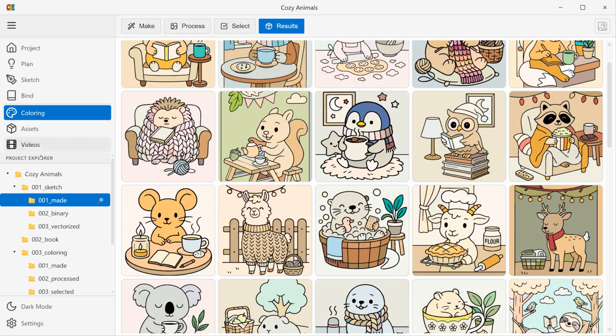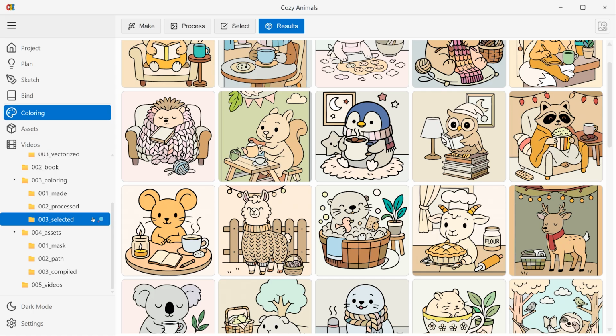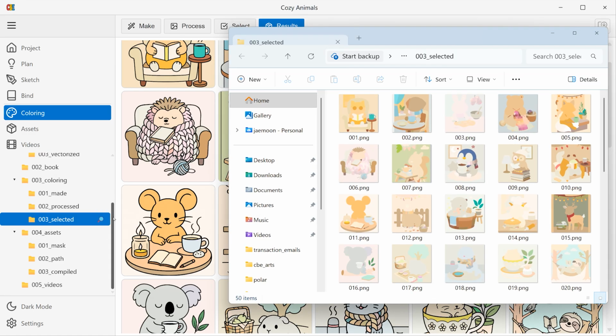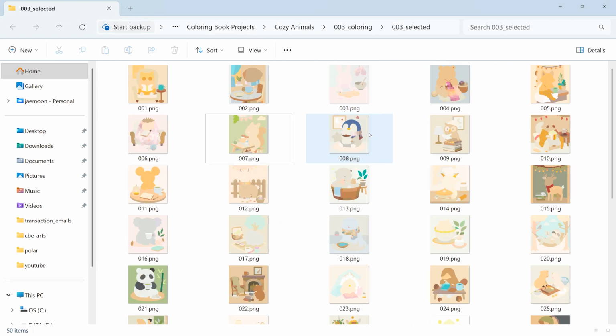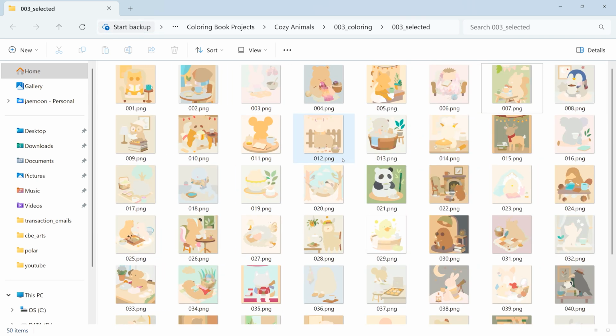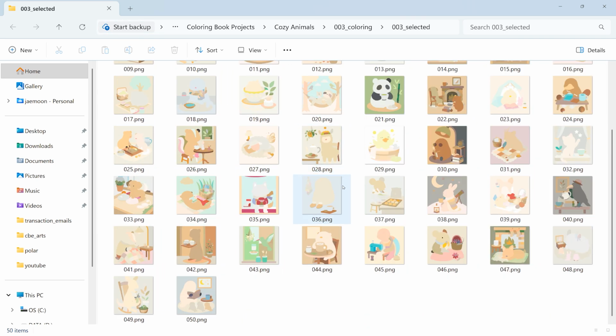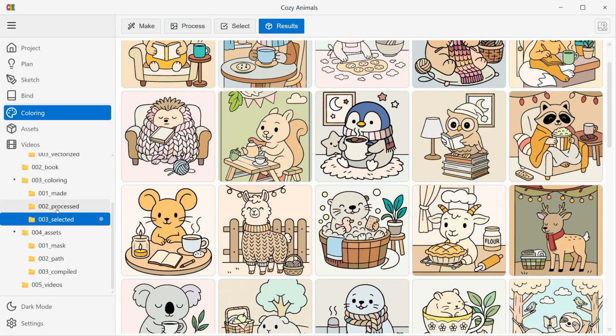When you're done, go to the Project Explorer. Open 003/coloring/003_selected and click the magnifier icon to view the files. These coloring images are designed to overlay cleanly with sketches, without shading or heavy black regions.